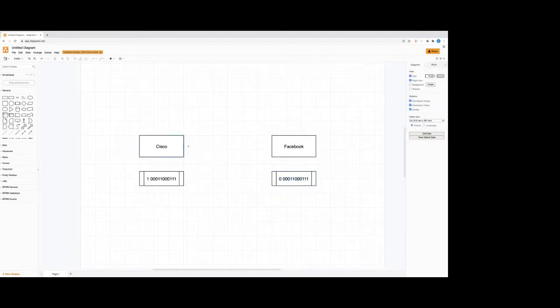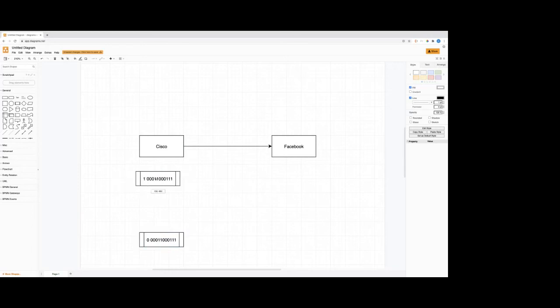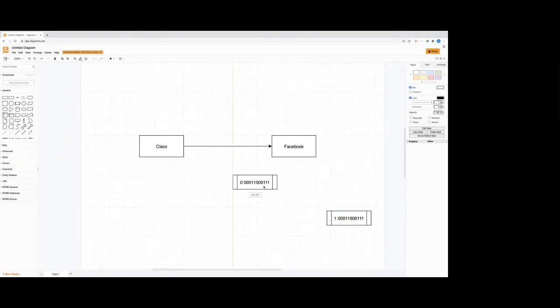But if a network contains both Cisco and Facebook switches, in that case, if a packet has the first bit one, Cisco is going to treat it as a high priority packet, but Facebook is going to treat it as low priority. So in the end, this whole link is going to treat it as low priority. And if you send this packet with the first bit zero, Cisco is going to treat it as low priority, but Facebook is going to treat it as high priority. So even in this case, this whole link is going to treat it as low priority.